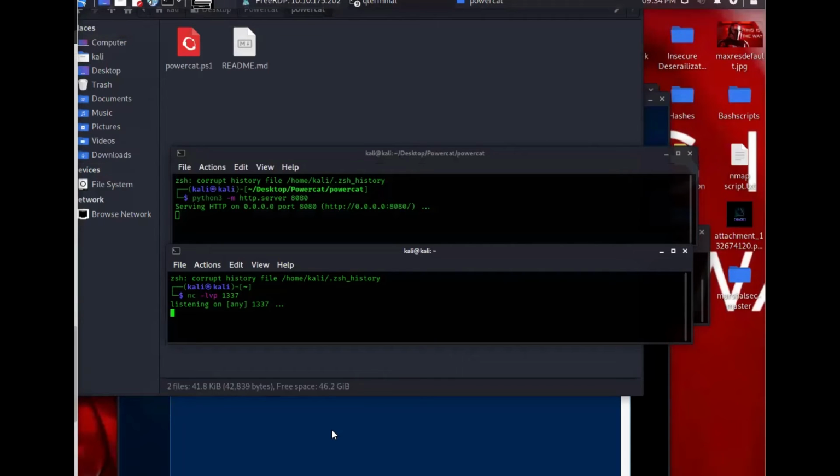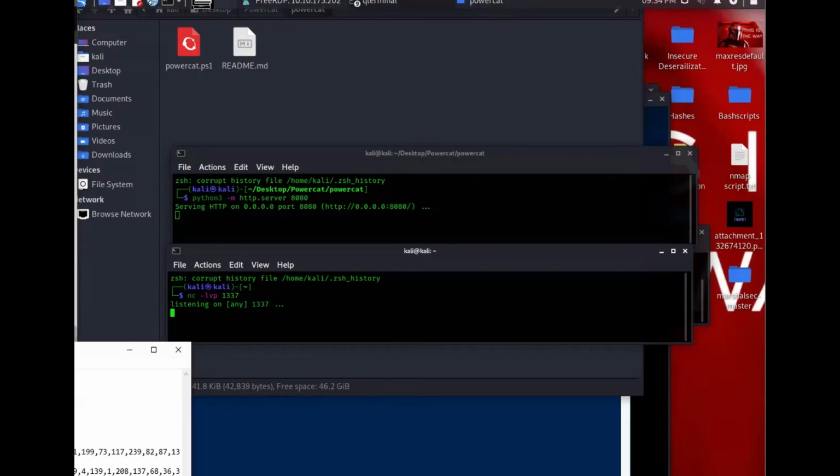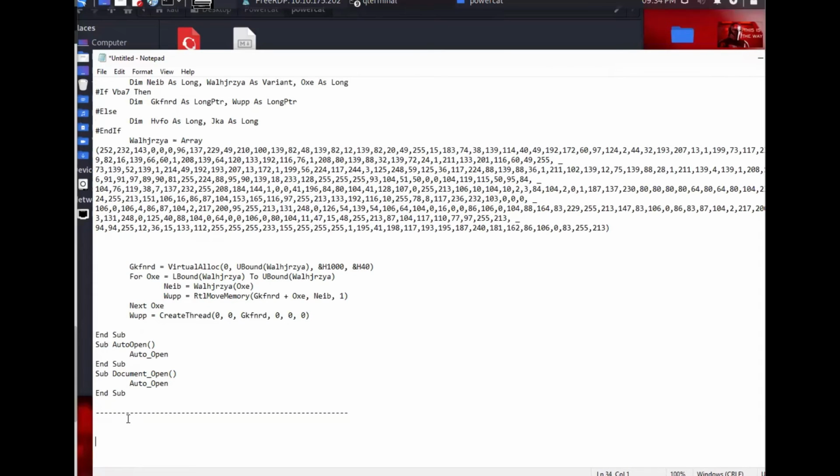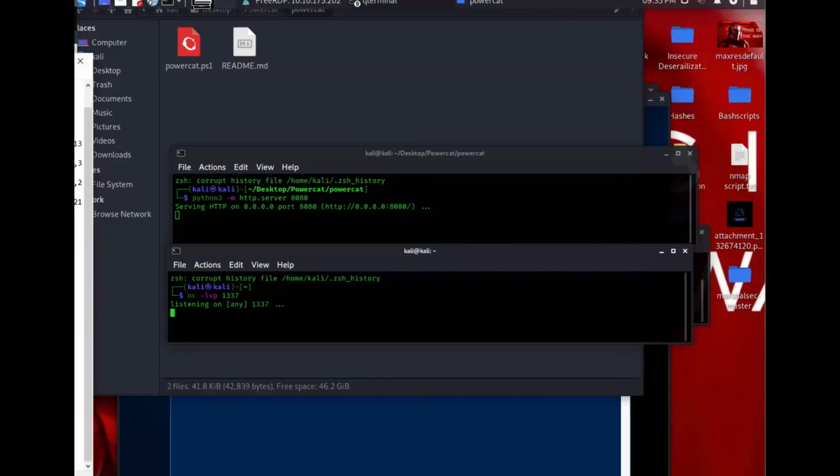All right, so let me go here. What I'm gonna do is I'm gonna do this for you guys. I'm going to do a separator here. I'm going to go down and then I'm going to input that there. Okay. So I have that set. And next thing we need to do is just get PowerCat over to the victim machine.